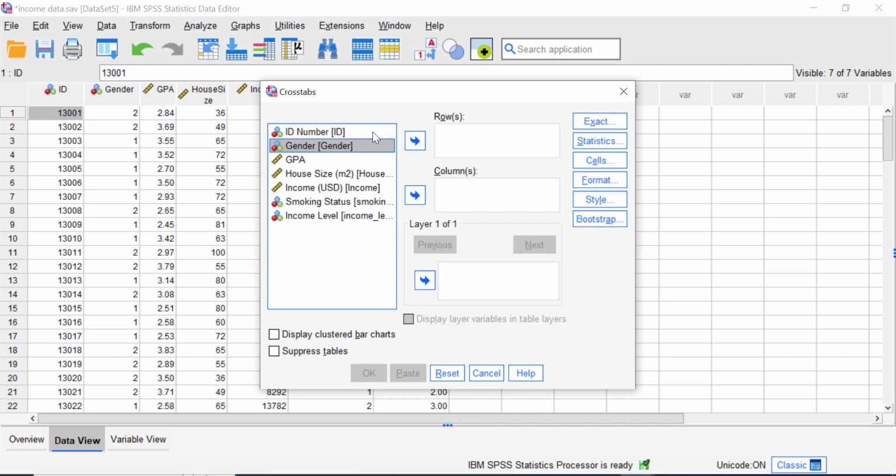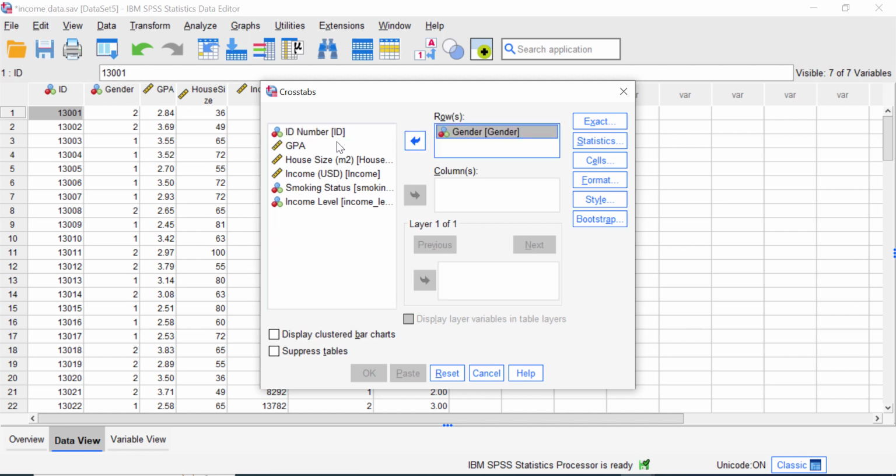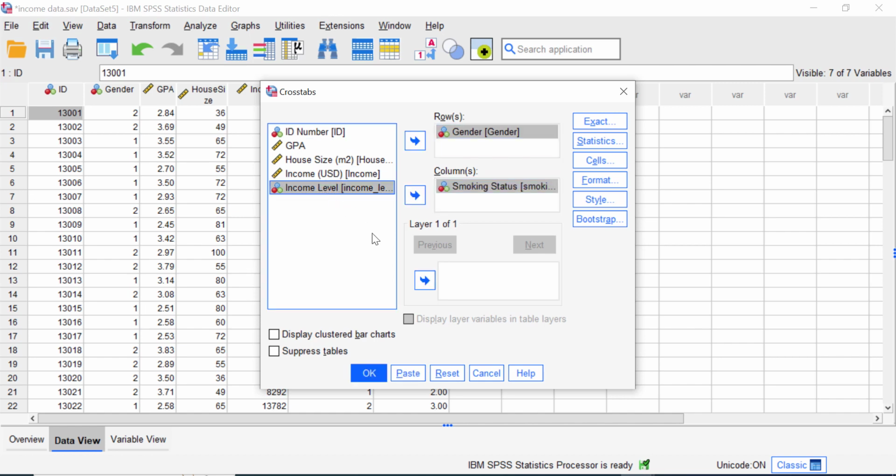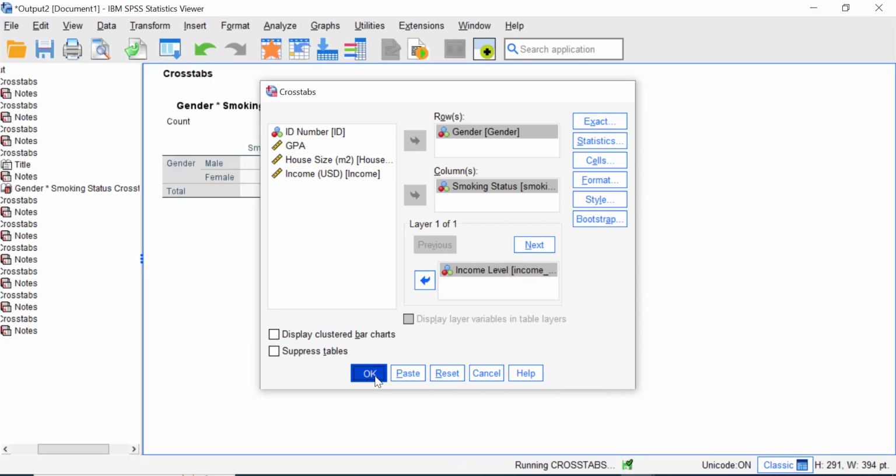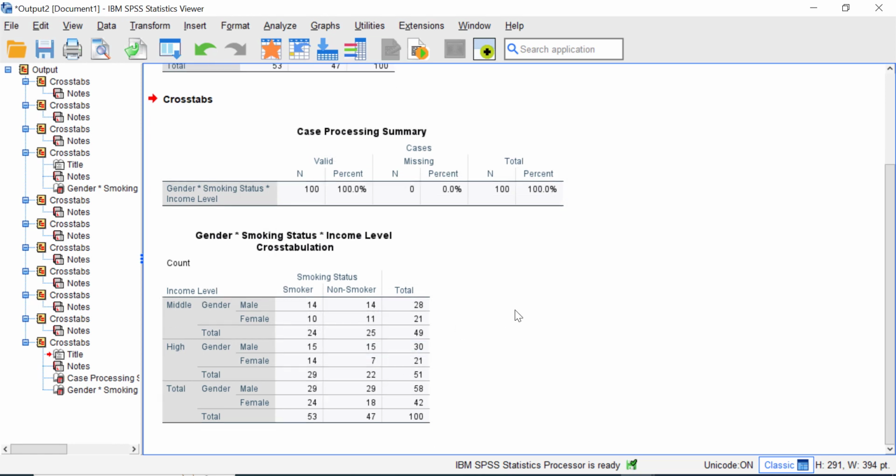So let's transfer the gender variable to the rows, the smoking status to the column, and the income level to the layer field by clicking the arrow button. And click OK. Congratulations, your cross-tabs for more than 2 variables is ready to serve.